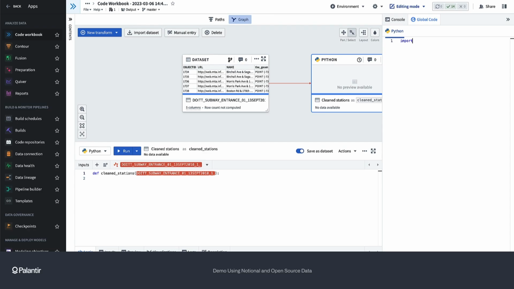So we're going to do that. And then from PySpark, okay, so we need those two things. We're going to need our function, and we're going to need the string type so that we can convert the object ID to a string. So first things first, we're going to convert the object ID to a string.